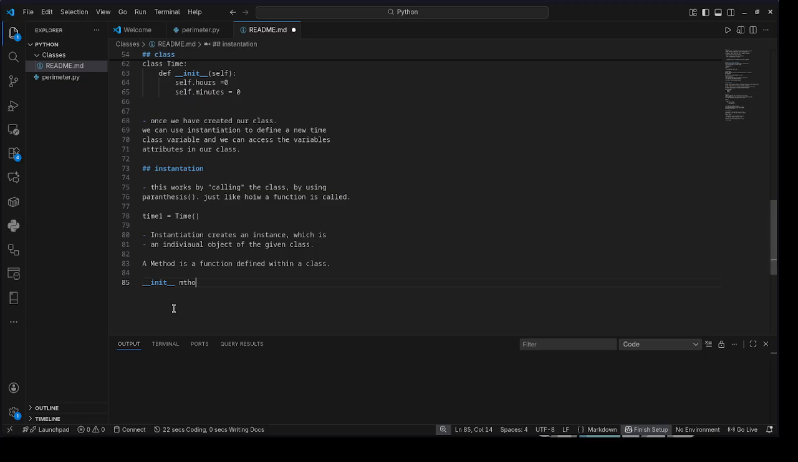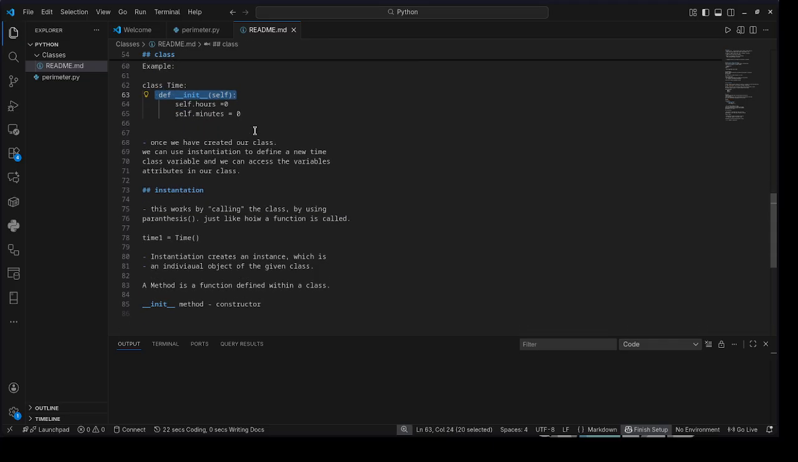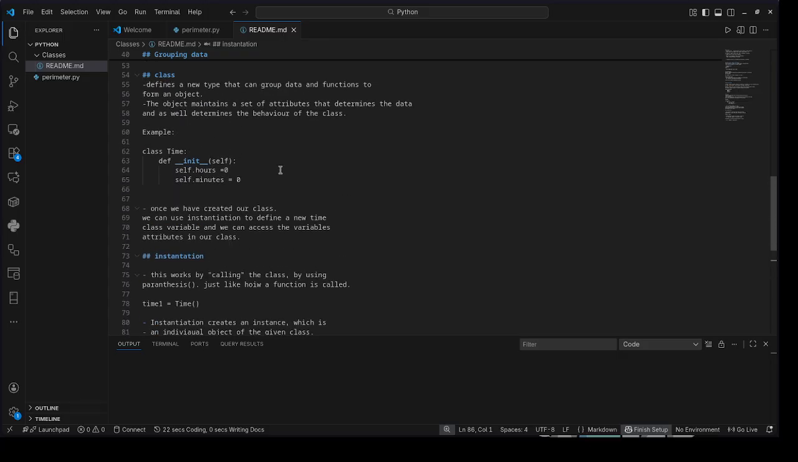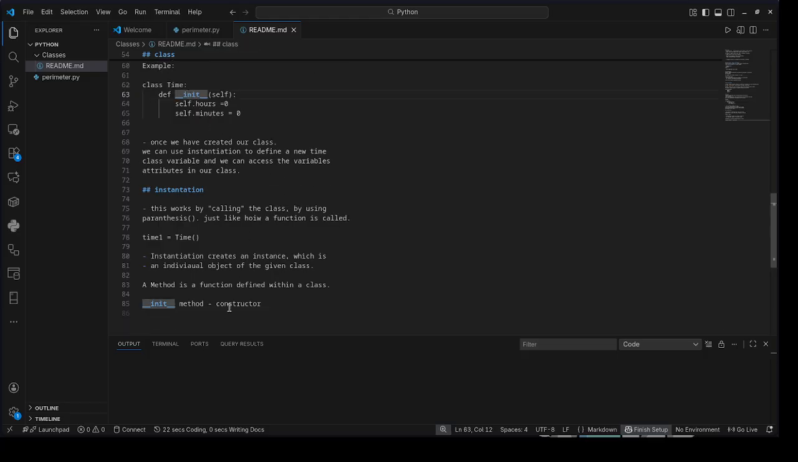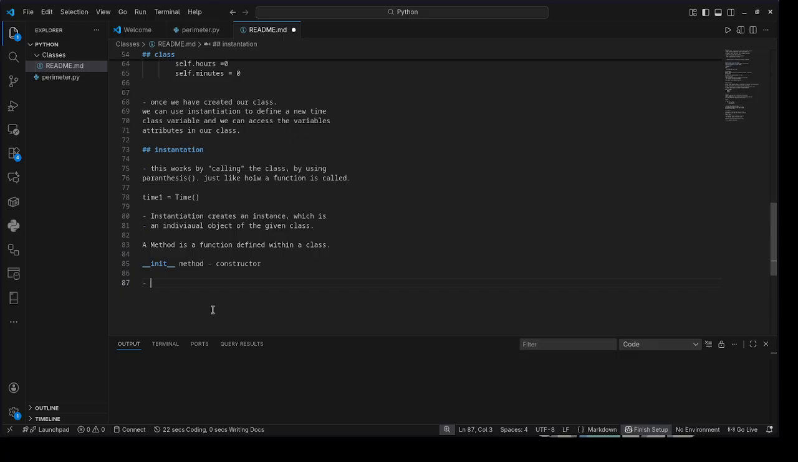So basically, the init method, the one that I've just explained, is normally defined as a constructor. Right? Does that make sense? So we've said a method is a function defined within a class, so this becomes a method. And again, it is commonly known as a constructor. So what is it responsible for? What is the work of the init method?